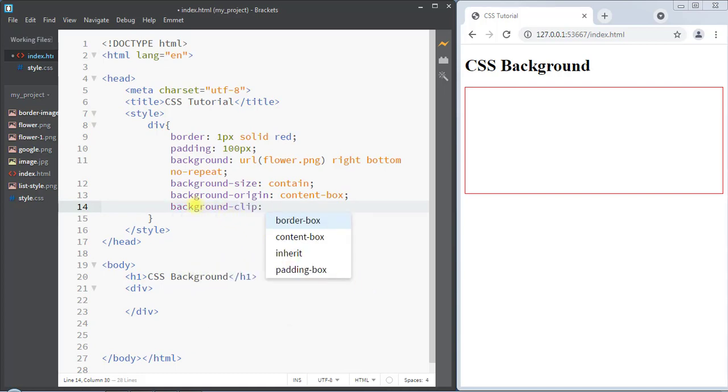We can also use the background-clip property. The background-clip property specifies the painting area of the background. It can have the value border-box, then the background is painted to the outside edge of the border. We can also use padding-box, and now the background is painted to the outside edge of the padding. It can also have the value content-box, and now the background will be painted within the content box.